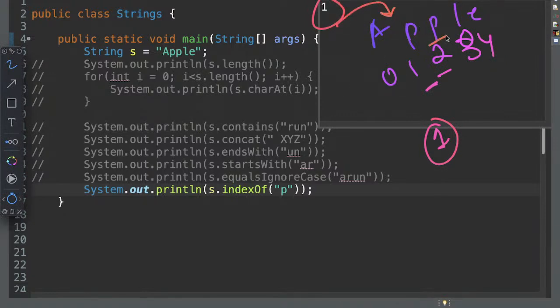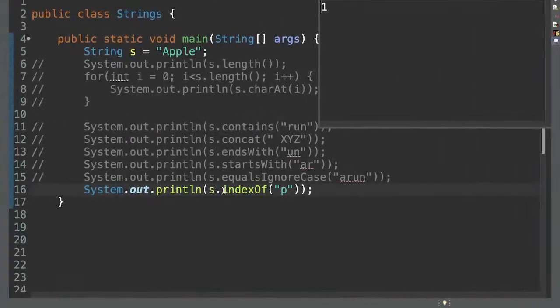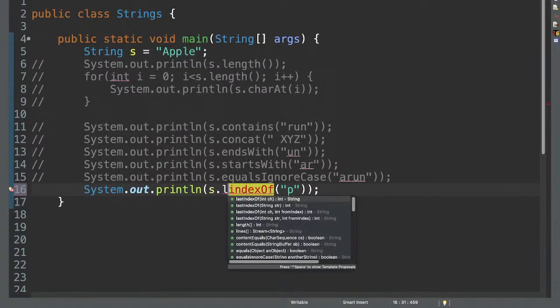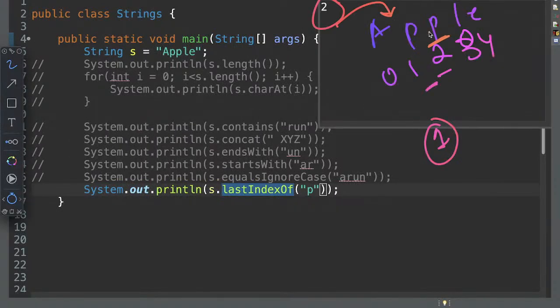If I want the last occurrence, then I can use the lastIndexOf operator. We also have lastIndexOf. Now if I run this, we'll get the output as 2, because lastIndexOf will give the index of the last occurrence of p.